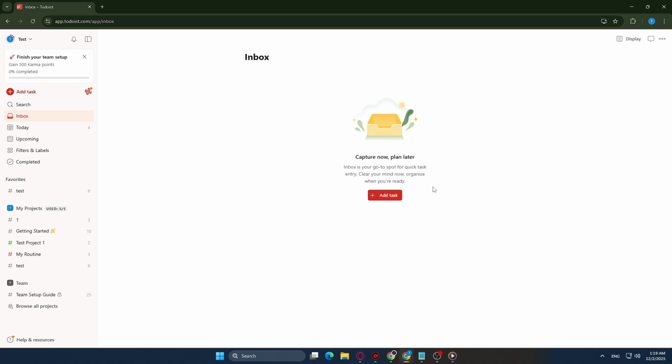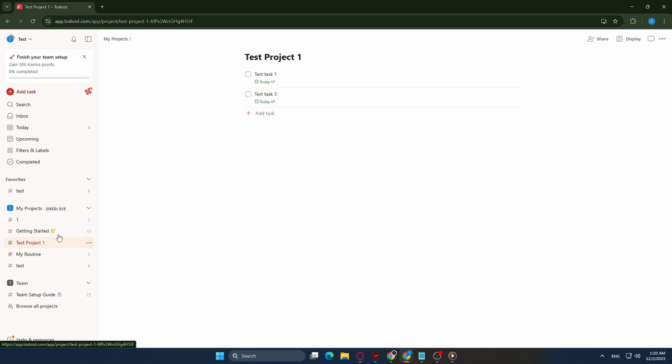First, open Todoist in your web browser or the desktop app and sign in. Once you're in, you'll see your navigation pane on the left with your projects list. Head straight to the project that contains the task you want to update. If you have a lot of projects, use the search bar at the top to quickly find it by name. Opening the project will display your task list in the main view.